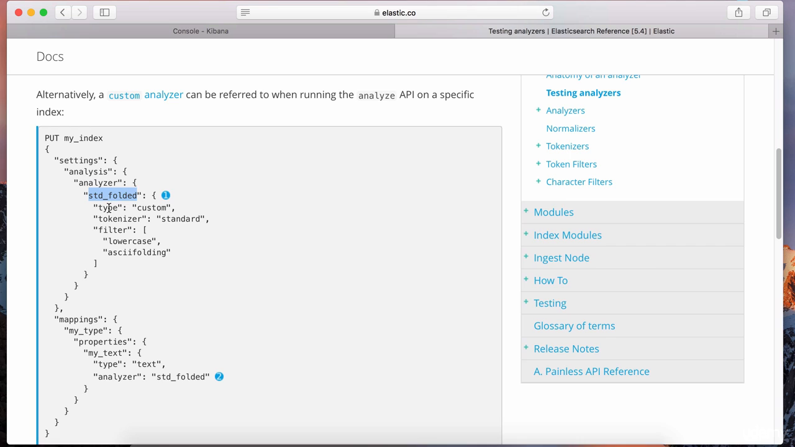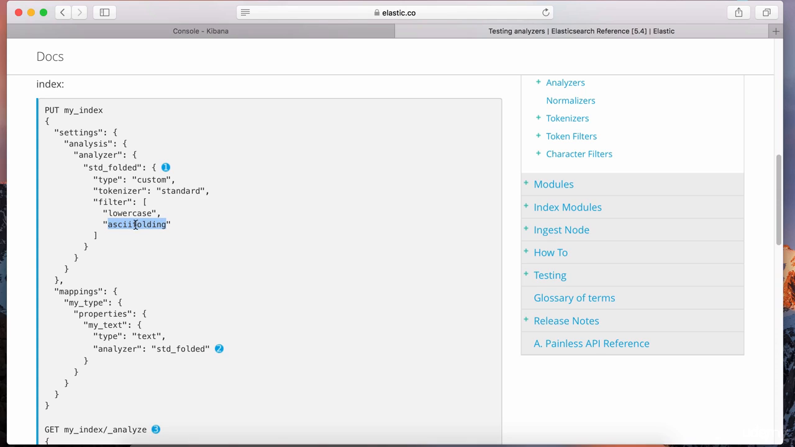So in here, notice the type is custom. Tokenizer, it's going to use a standard tokenizer, meaning it's going to divide the terms on word boundaries such as white space and so on. And the filter that's being used here is going to lowercase. So it's going to lowercase all of the terms. And it's doing ASCII folding. You can Google this on your own when you get a chance.